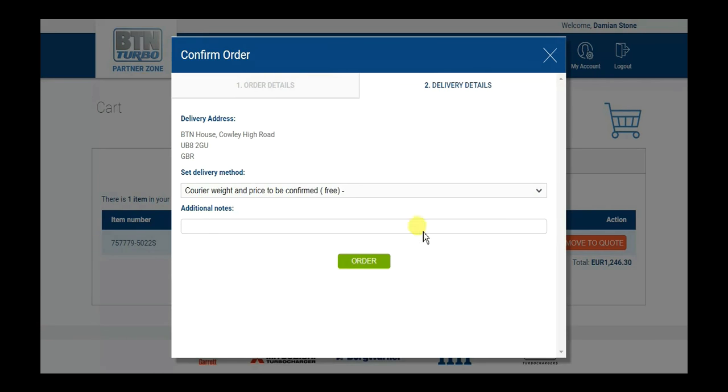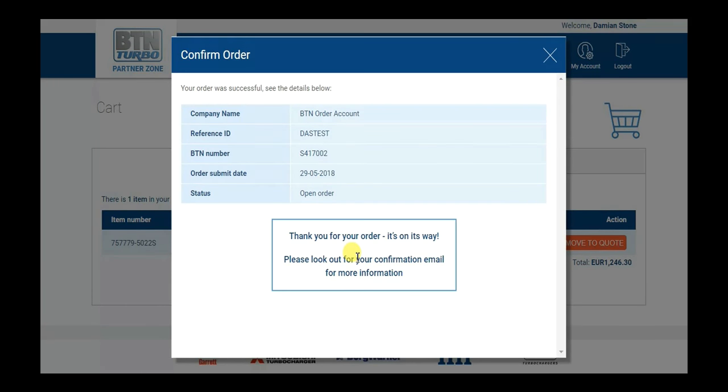In terms of the courier, there's no drop-down option here. Essentially, we will come back to you and confirm exactly what the weight, dimensions, and the cost of shipment is. Alternatively, you can put in additional notes here requesting your specialist shipping instructions. I can then go to order. And as you can see, there's a summary of the order with the BTN order number. And you will receive an emailed order confirmation.